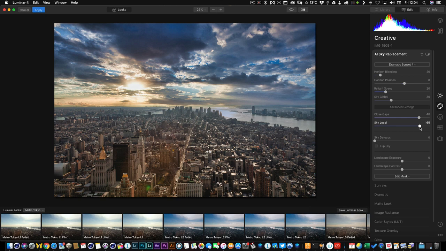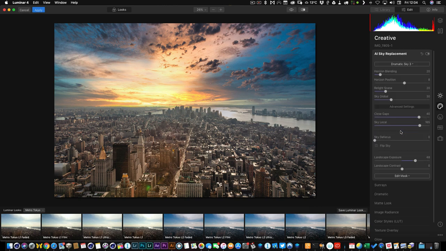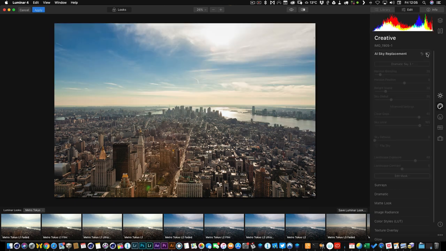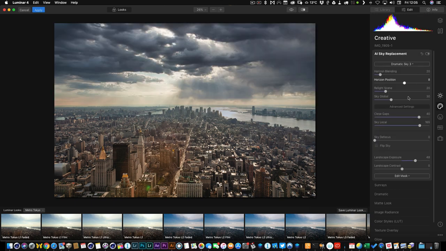So basically, even though this is using AI, it's not perfect in every situation, but they have given you the controls so that you can adjust it, and you can generally get a pretty good result. So if I was to go to something like this, say, you can see that works quite well as well. And if we turn this off, that's pretty good.